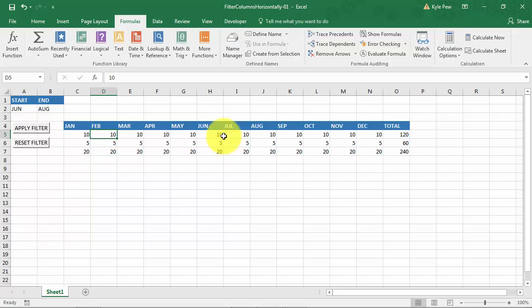I got columns here. I don't care about seeing all the columns. I could hide them. Then I'd have to unhide them and hide them and unhide them and do that whole back and forth game here. And that's a bit of work. Can't we just quickly filter this?